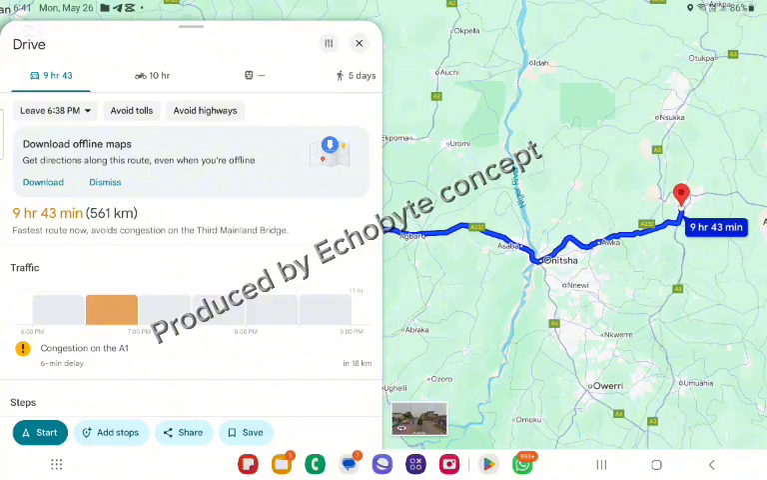It tells you how much time it will take for you to get there. You can see here by car it's saying 9 hours 43 minutes. So it's going to calculate the distance, proximity, the condition of the traffic at this time, and several other factors, and then gives you this timing. In most cases, the timing is usually correct, though it may not be the exact time. There could be some plus or minus, of course.